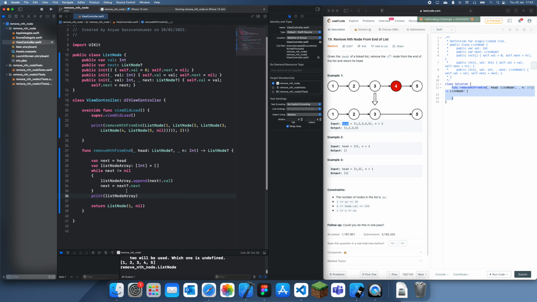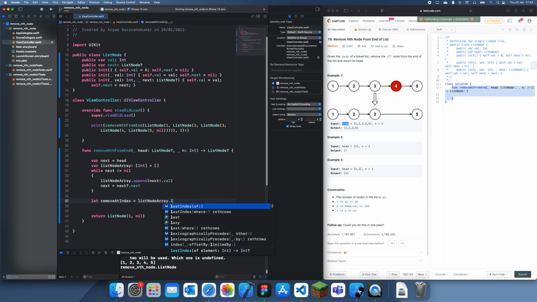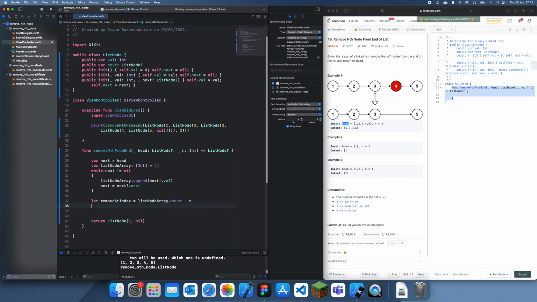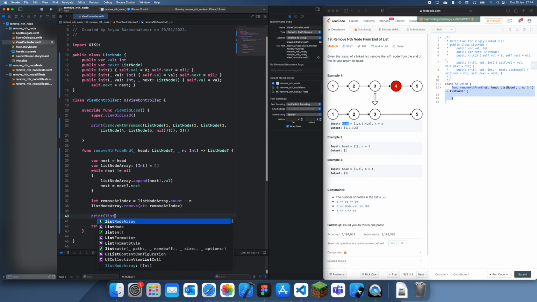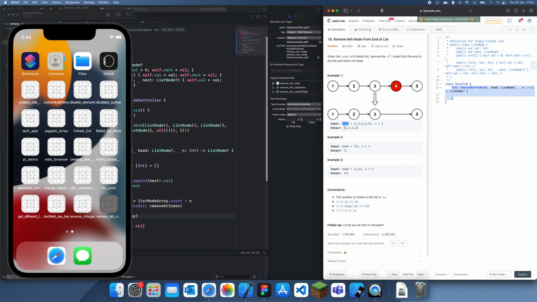So once we have it in an array form, it's actually quite simple. All we have to do is we just need to find the index which we want to remove. So let remove at index is equal to list node array dot count minus n, since as you know it's from the end of a list, and then you can just remove it. So list node array dot remove at index, and let's print this now. Print list node array, and we should just get this.